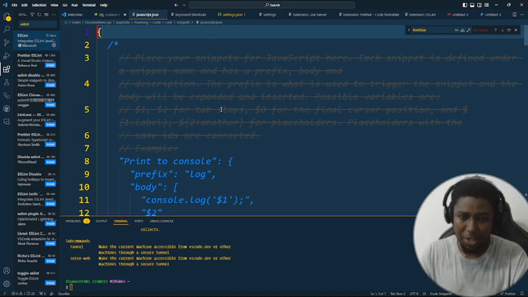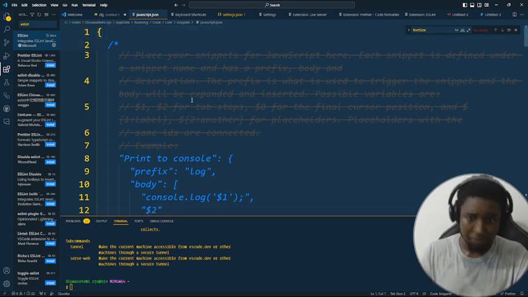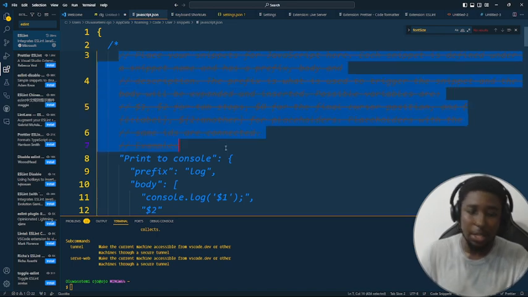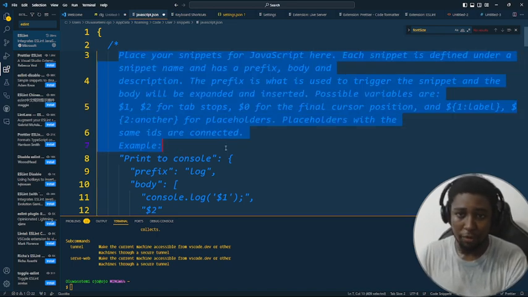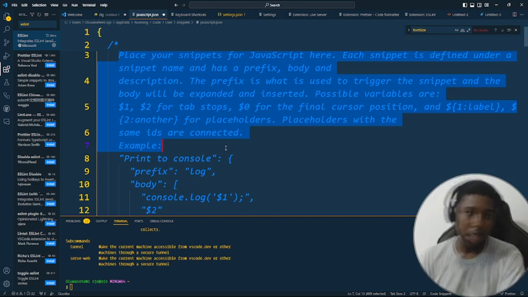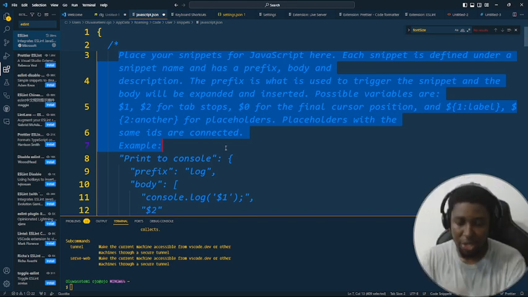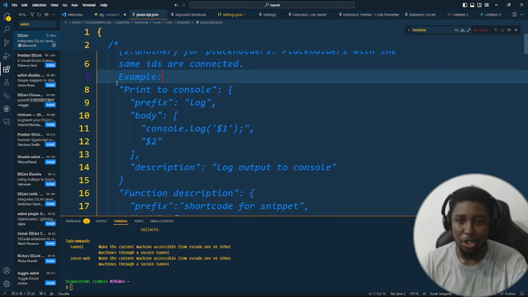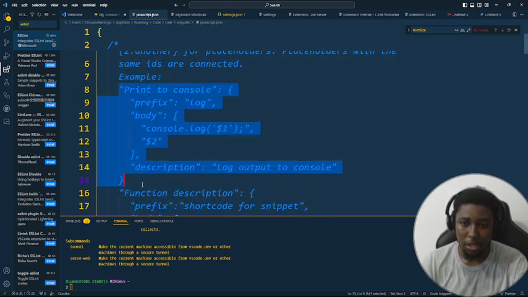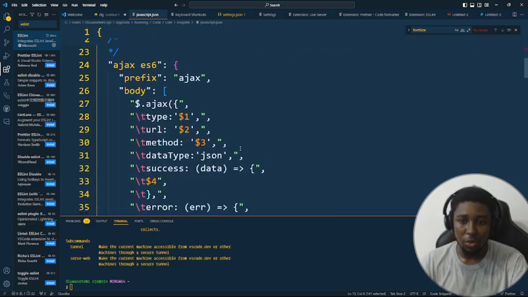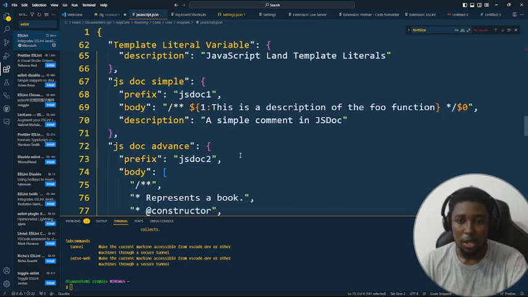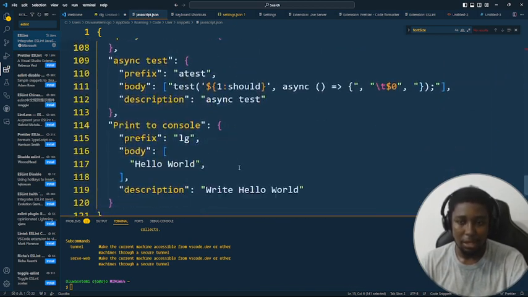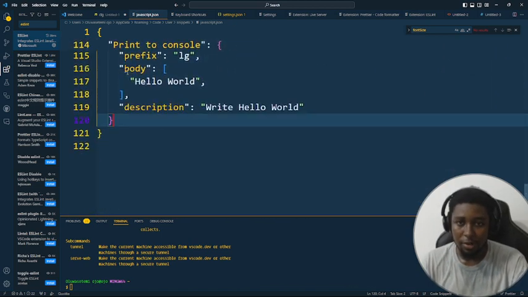Now mine has been created already, that's why you see all this. You can read this. This is the full explanation of what happens, explaining how to create a snippet. There is an example right here that we can leverage. I like to just copy this. Once I copy this, I then take it towards the end of my own file here.